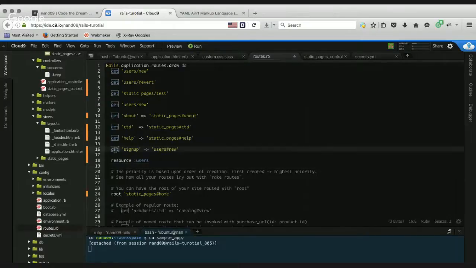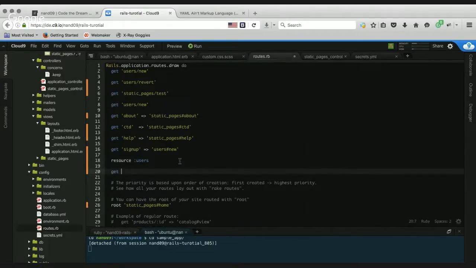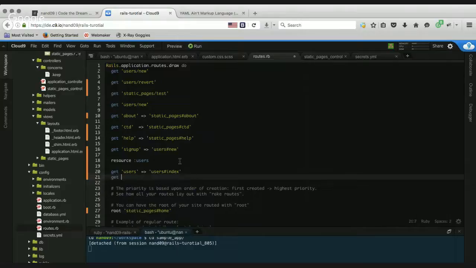So before, we did get and we also did post. Resource is kind of like a higher level thing, and what resource does is that it's going to call several gets and several puts, and it's going to do it by convention. By convention, this resource users is equivalent to get users, and then that gets called. If we just do users, it's going to do the users controller with the index action.